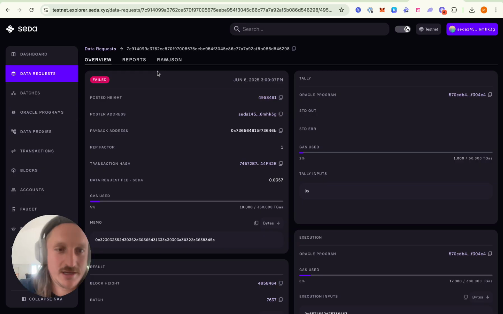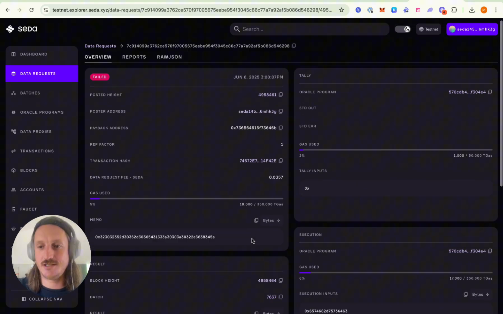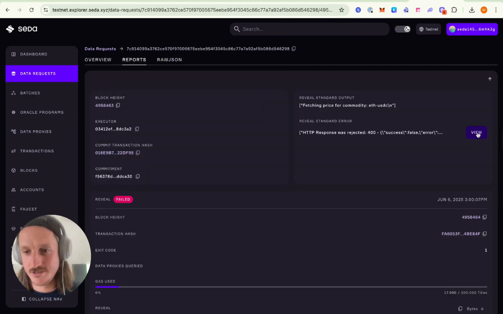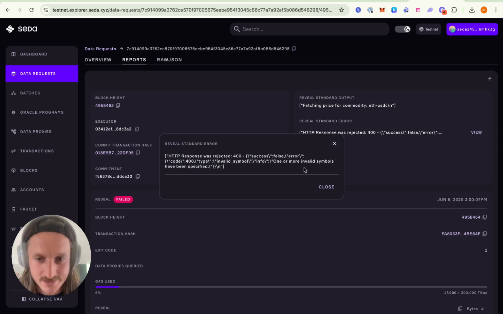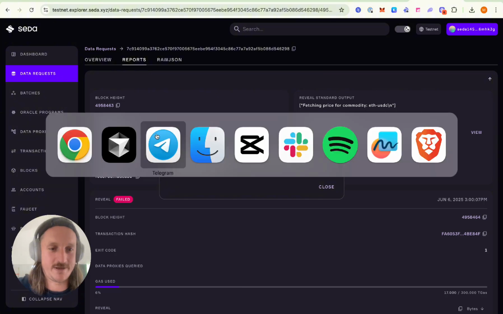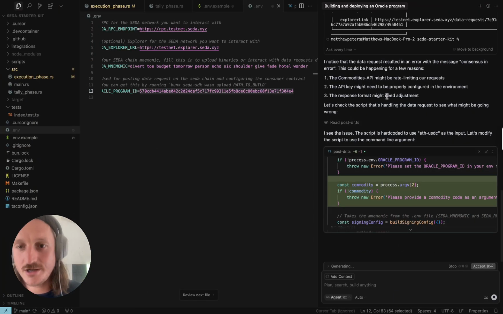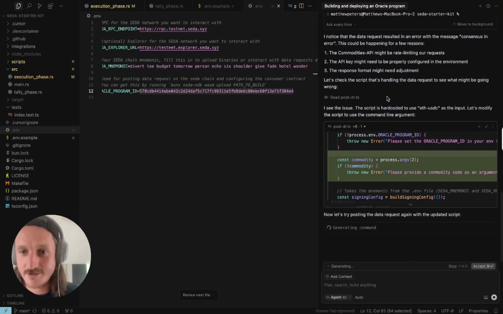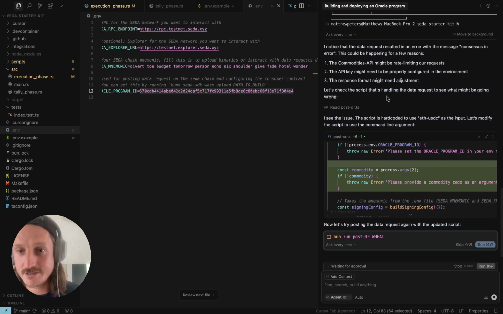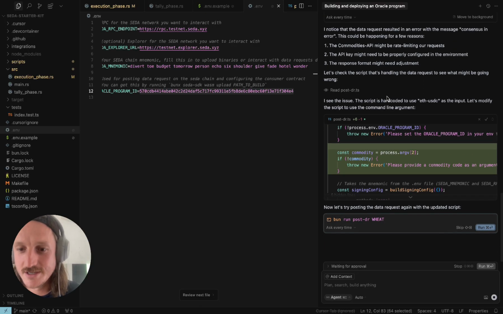Let's have a look at the error. So head over here. You can see the overview here. I go to the reports. Invalid symbol, HTTP response was rejected. All right, let's head back to Cursor and see what's going on. I noticed the data request resulted in an error with the message consistent as we have with the commodities API, rate limiting error request, API code is properly configured in the environment response.